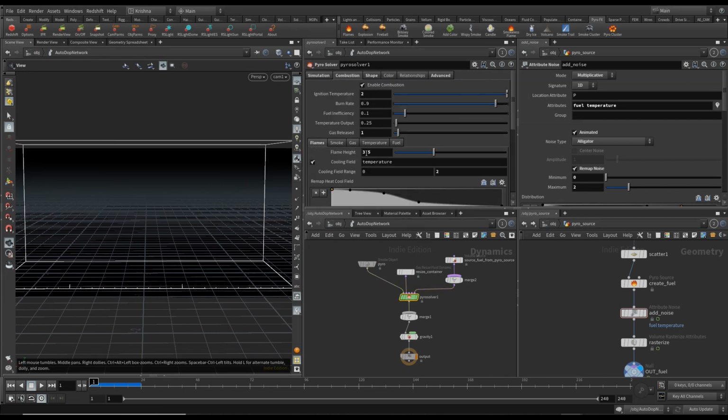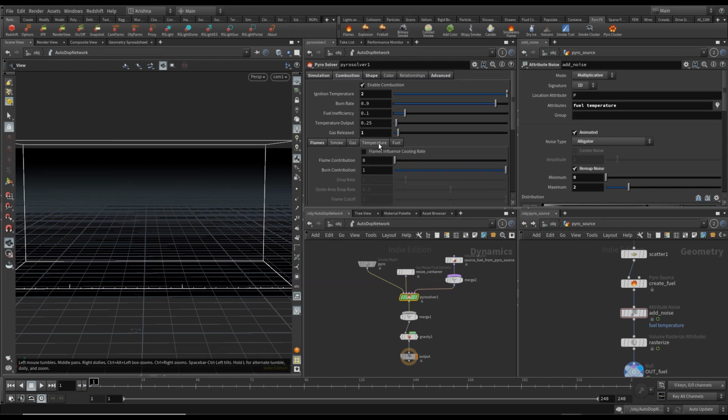Now I'm going to change the flame height to 4 because I know that that's what worked for me previously. I'm going to leave the smoke and the gas as they are. I'm going to move on to temperature, and I'm going to enable flames influence cooling rate. There's no help file on this, but there will be documentation and side effects which you can check out. My understanding is that it will cool the flames down. All right, that's what it is. And I'm going to change the flame contribution to 1.